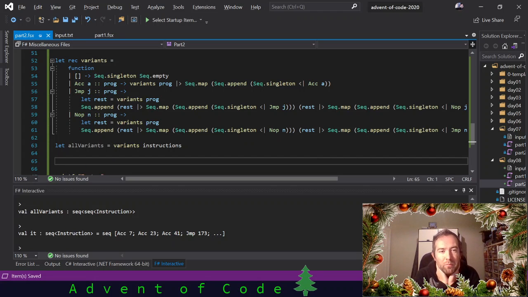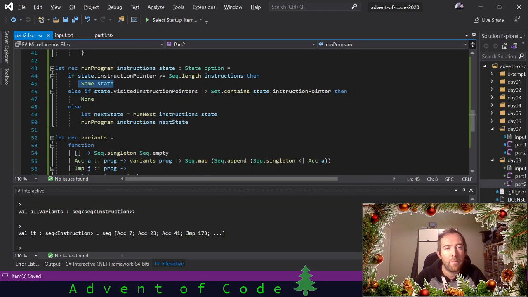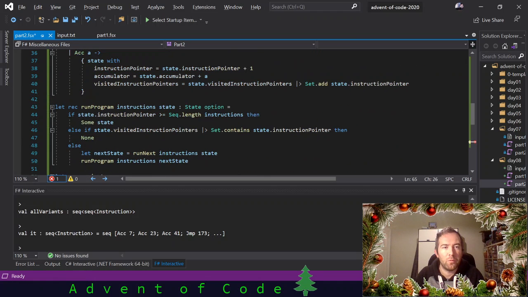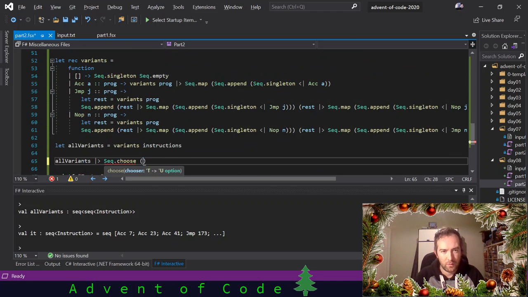Now we have all the possible variants of the program that could return. Now let's run them all until we hit the first one that ends, and ending we indicate by returning a sum. So we're using option to halt. So all variants, what's it called? Choose filters the sums, yeah. We do run program instruction state. So it's run program with the variant.